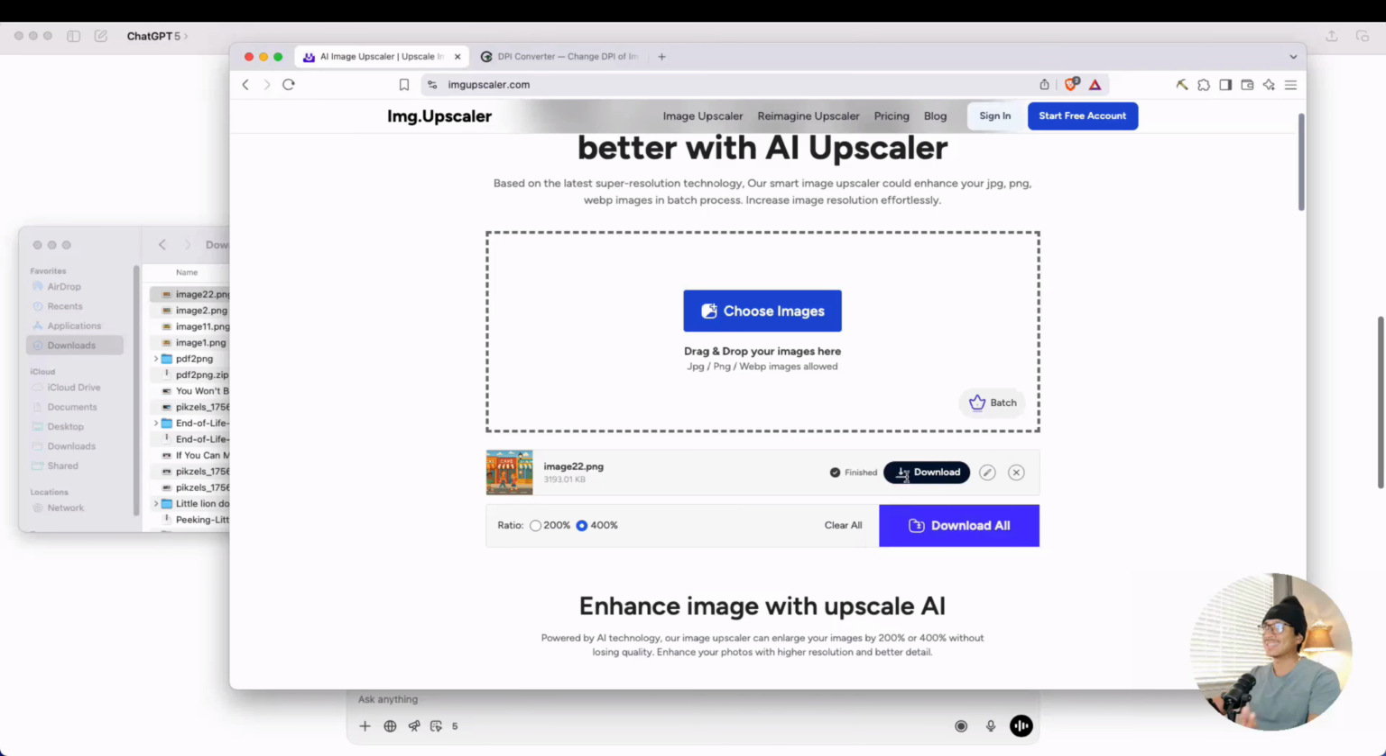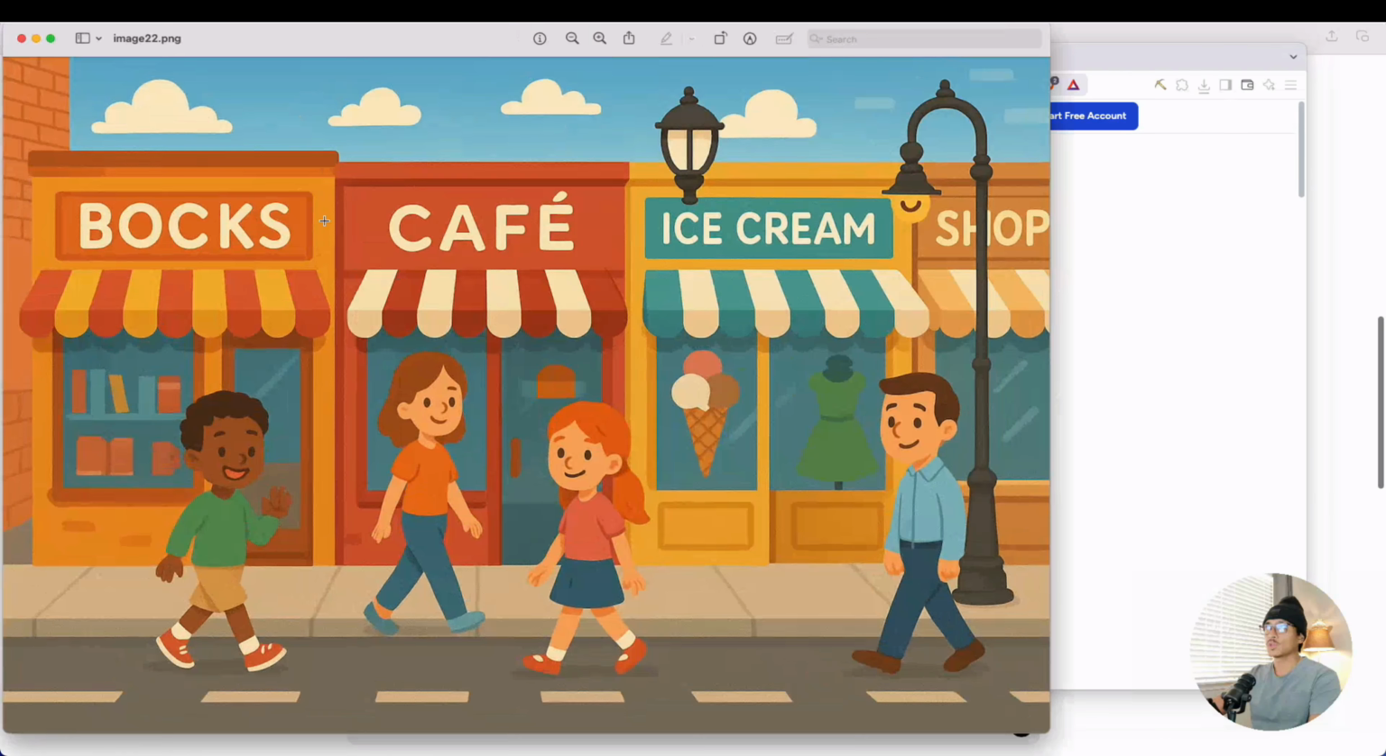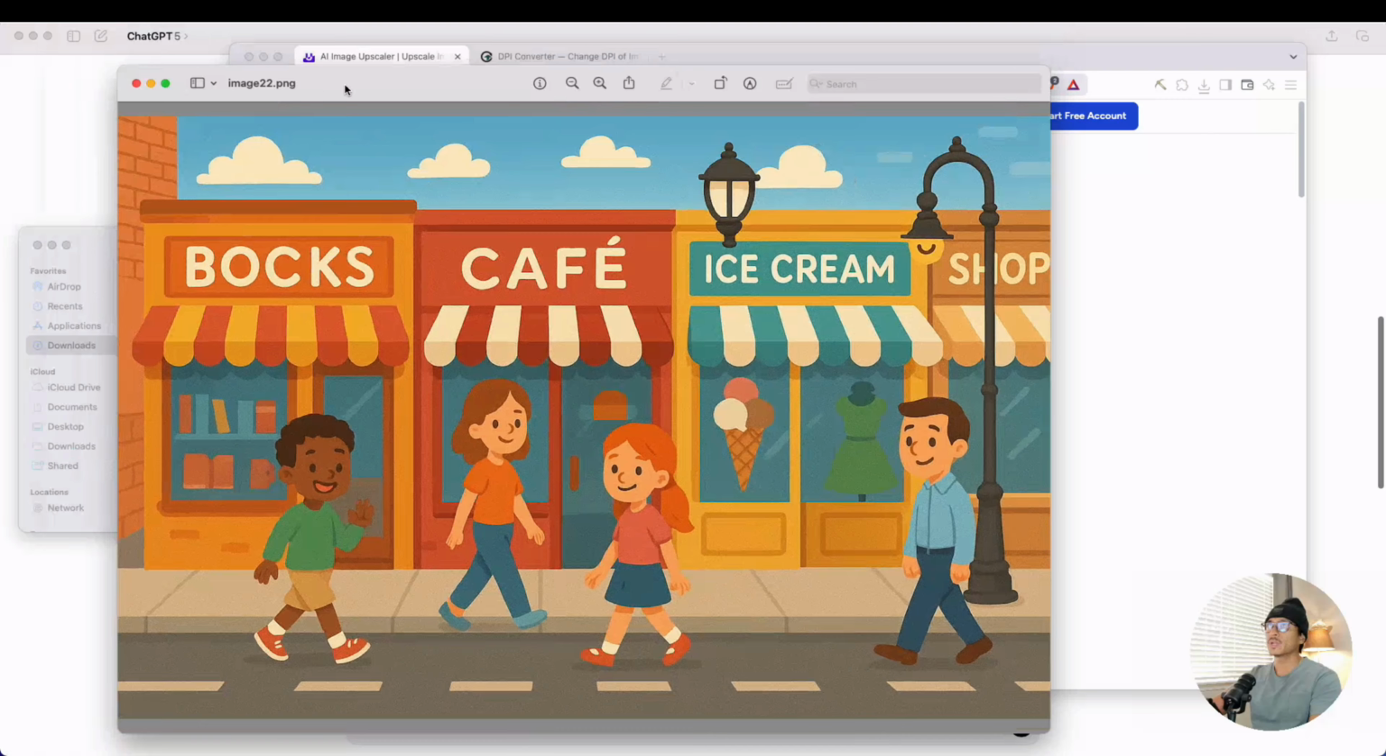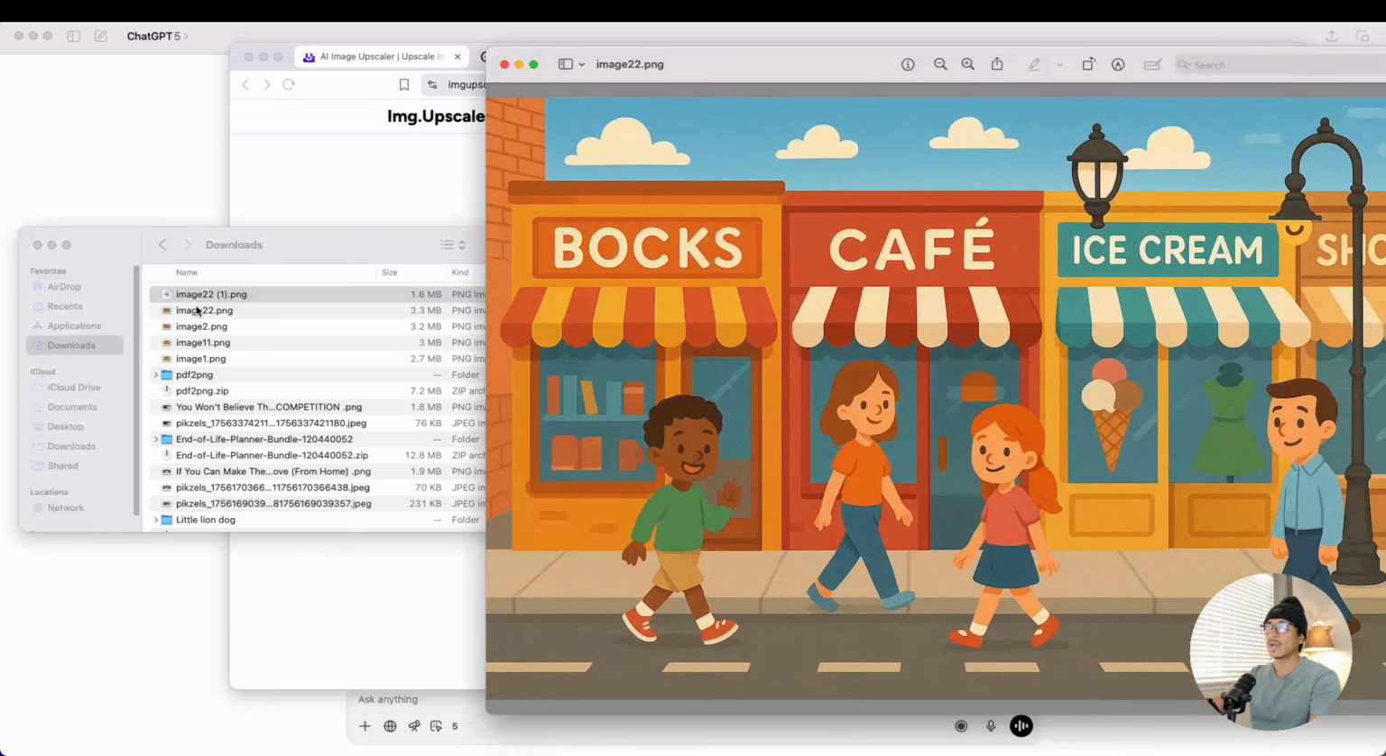So go ahead and download your new image. So if I open up this image right here, this is the original. I open up the new one.